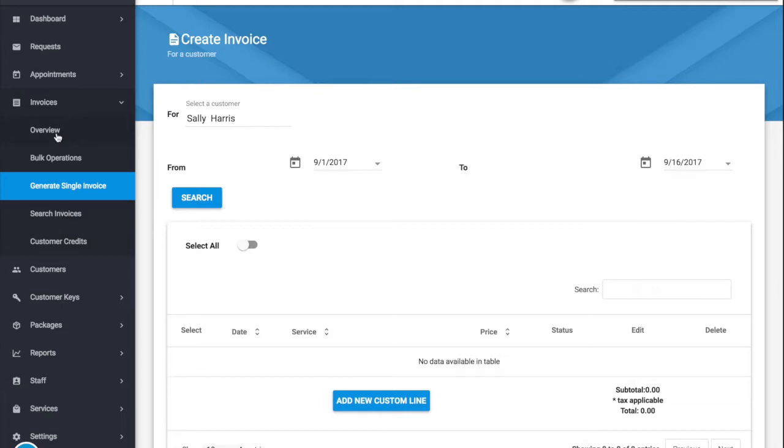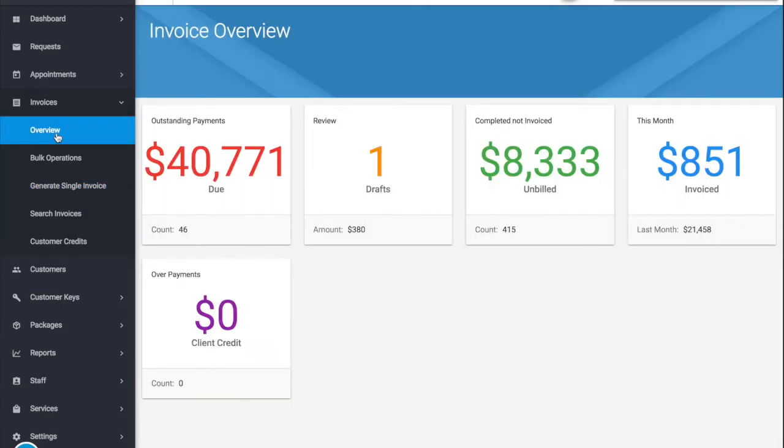Now if I go back to my overview page, you can see we just added this draft, and it's showing the total amount. So that's it. That's what it takes to create a single invoice for a particular customer. Let's go ahead and take a look at the bulk creation of invoices next.